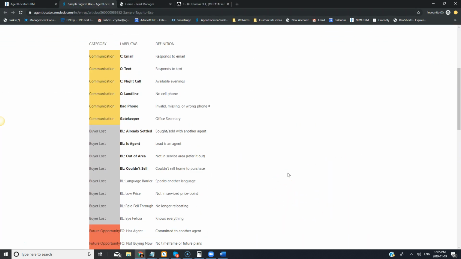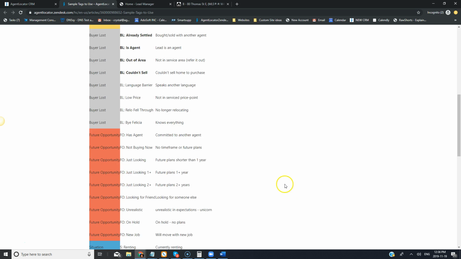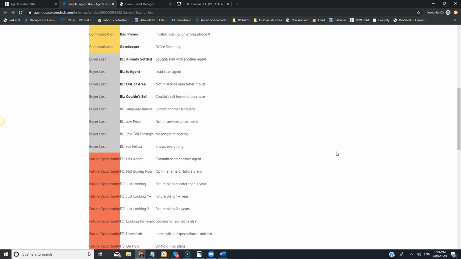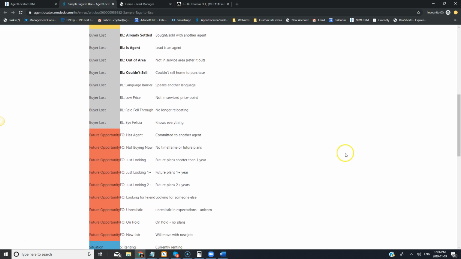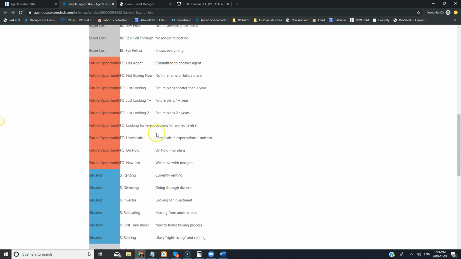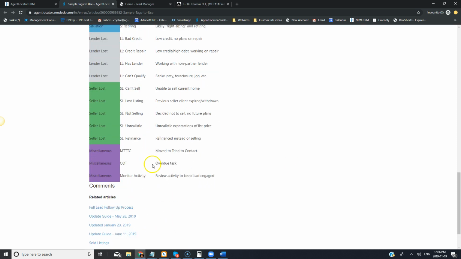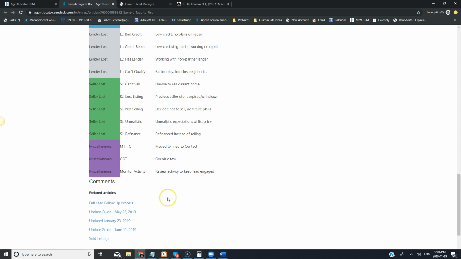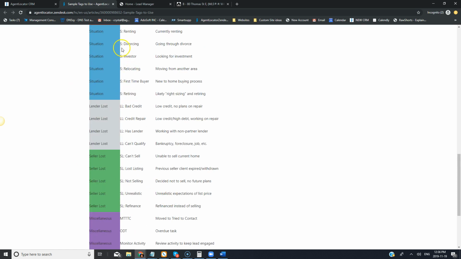There are different tags to use. The communication tags are generally how that person communicates or tends to be responsive. So a lead or a client could potentially have several of those. You do have different buyer loss scenarios as well that you're going to encounter along your way. Your different future opportunities, situations, lender loss, seller loss, and some miscellaneous tags. Now, they're all color coordinated, and you're going to notice that they all have either one or two letters and a semicolon. There is a method to this madness.